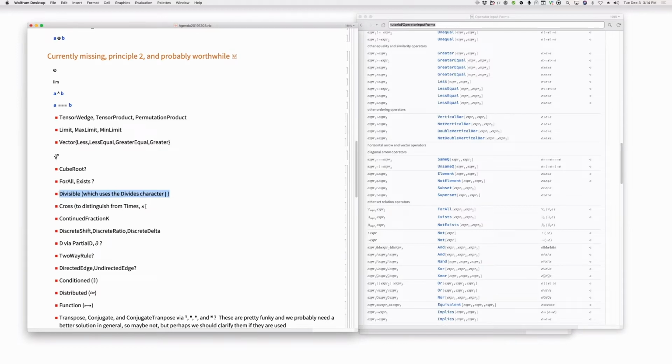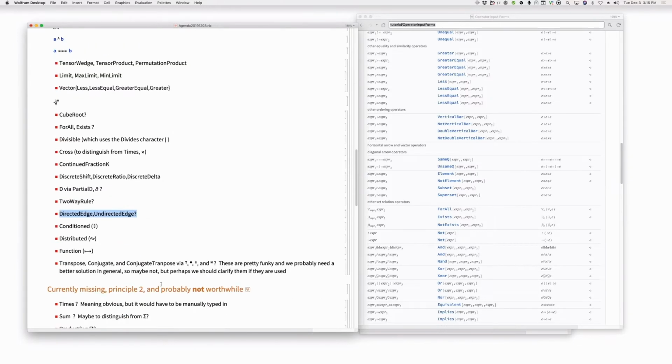Yes for cross, for sure. The times character, I don't think should be rafted, except maybe a slow raft. Okay. I mean, I think everything could have a slow enough raft, he says. Okay, continued fraction K, absolutely. These weird things, absolutely, because nobody will have any idea what they are otherwise. Yeah. Directed edge and undirected edge, absolutely. Conditioned, absolutely. Distributed, absolutely. Function, absolutely.